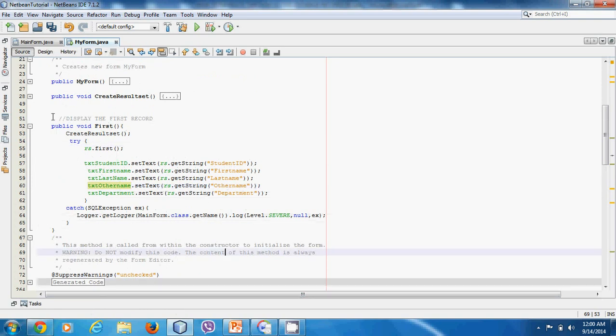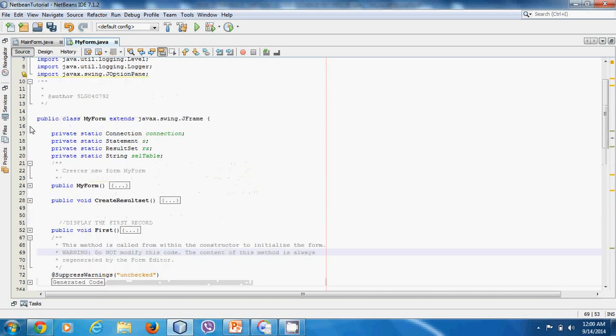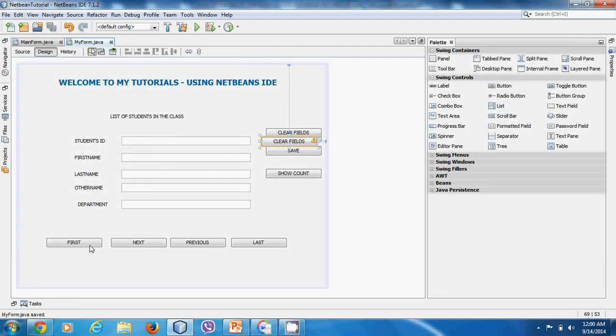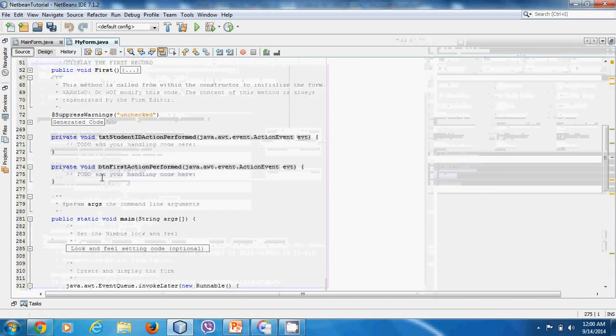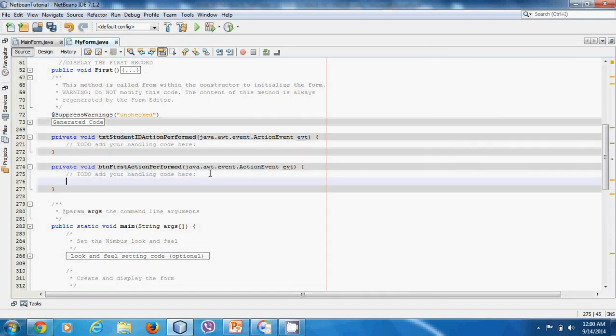Now I want to code for the button so that if the button is clicked, the first record is displayed. What you do is double click on the button. It takes you straight to the event handler for that button. So we have this btn first action performed. What we want to do is to say first. It calls the function first to display the first record.